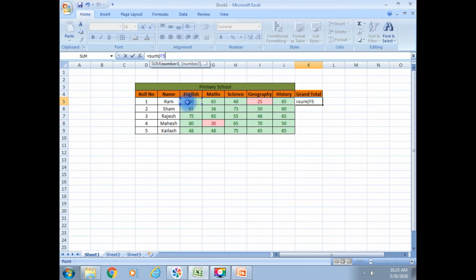I want to know the total marks this person has scored in his exam, so I'm going to total it all. I have selected the range from English to History, and now I close the bracket. So I have entered the formula: equal to SUM, selecting the range of the subjects, and then just press enter. That's it. You get the total amount.